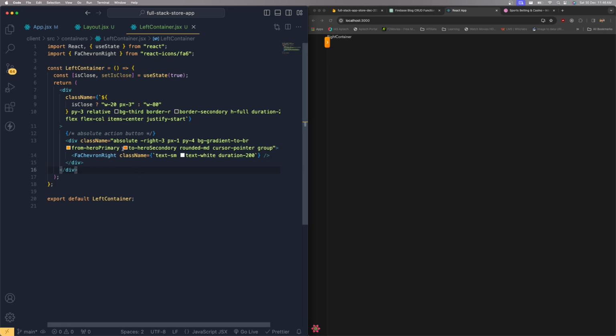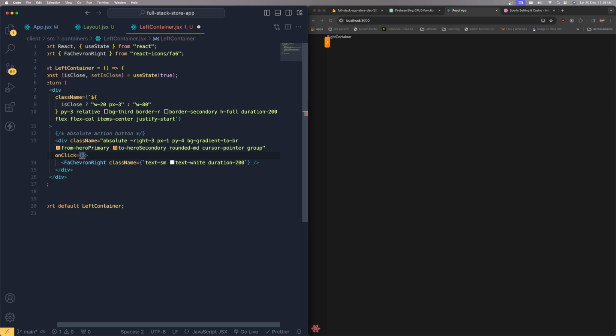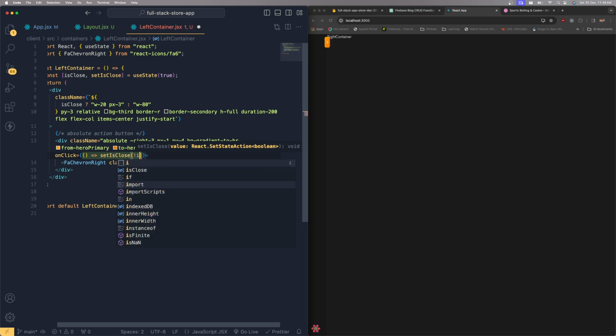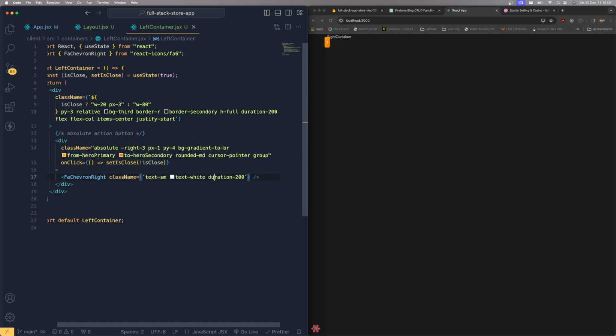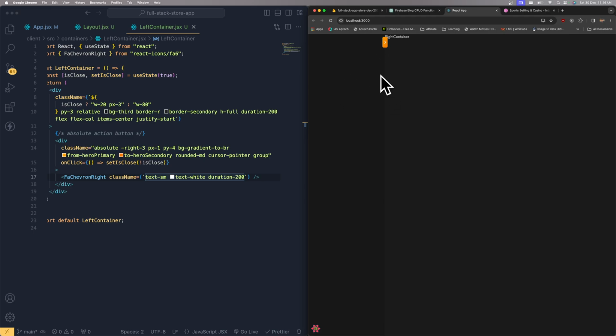So on click, whenever I click this, I'm going to change this state. For this division, this is the division, this is the place. On click, whenever I'm clicking it, I'm going to call a callback function and set isClosed as not isClosed, something like this. Now if I click this, it will be expanded. If I click it again, it will be minimized. You can see that. So now we created ourselves a nice sliding left container.